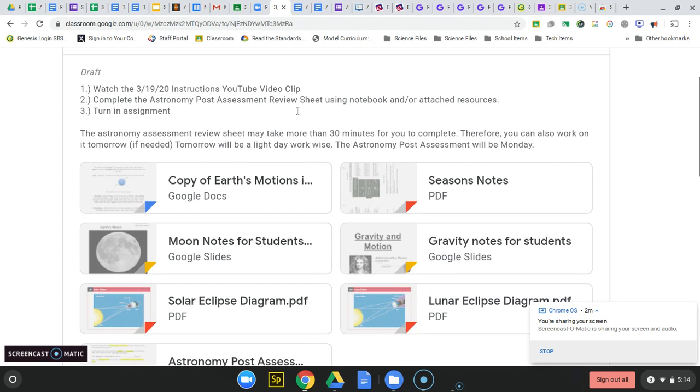So again, complete the astronomy review sheet using your notebook or resources. Make sure you eventually turn in that assignment. We're going to take the post assessment on Monday. And then after Monday, we're most likely going to do some kind of modified or cross-cutting concepts conclusion for the unit. And then we're looking to move into weather probably as soon as Wednesday. That's our final unit of the year.